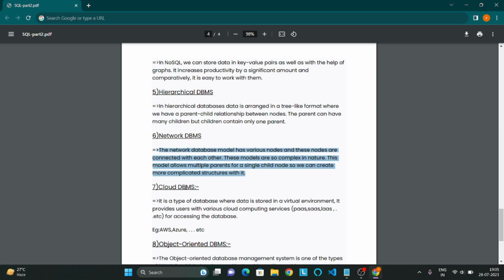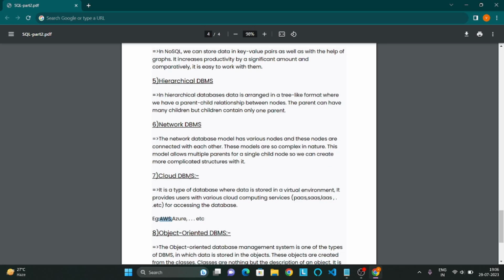Another type is the cloud database management system. It means our data is stored in a virtual environment, somewhere in the cloud. Providers offer computing services like PaaS, platform as a service, SaaS, and IaaS. For example, AWS nowadays provides cloud database management systems, and Azure and Google Cloud also provide them.